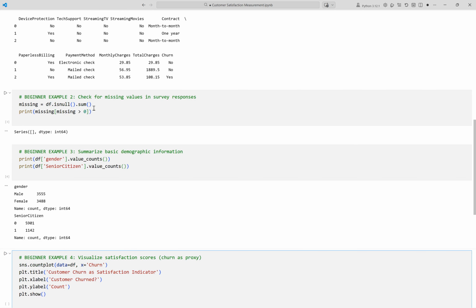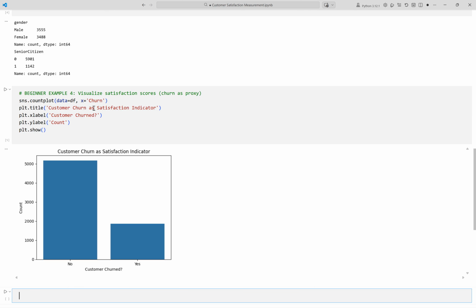Running the cell now. This bar chart shows the count of customers who have either churned or stayed, using churn as a proxy for satisfaction. Notice the balance or imbalance between these two groups, which helps us understand overall satisfaction trends in the dataset. Visualizing churn this way is a key step for beginners to connect behavioral outcomes with survey responses in customer satisfaction analysis. Business insight: high churn usually signals lower satisfaction. Where does your business stand?